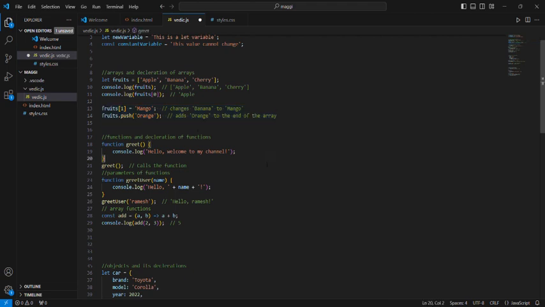And the third one is about functions. Moving on to functions. Functions are blocks of code designed to perform a specific task. You can think of them as mini programs inside your program. There are different ways to declare functions in JavaScript. Here's the most basic function declaration. I have written greet.